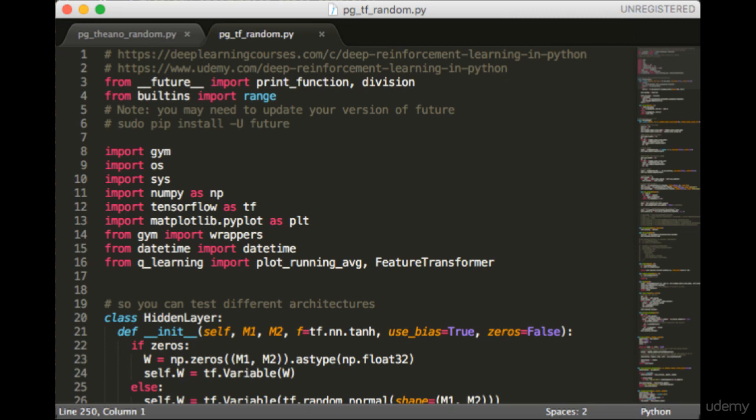In this lecture, we are going to implement a parameterized policy in TensorFlow for the continuous version of Mountain Car. If you don't want to code along, although I strongly recommend doing so, the relevant file for this lecture is pgtf_random.py in the subfolder Mountain Car.